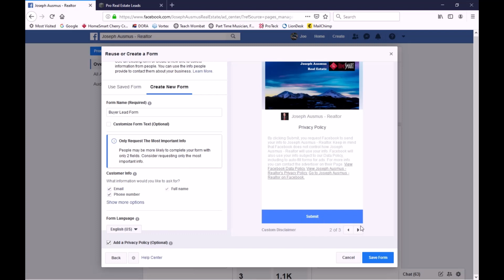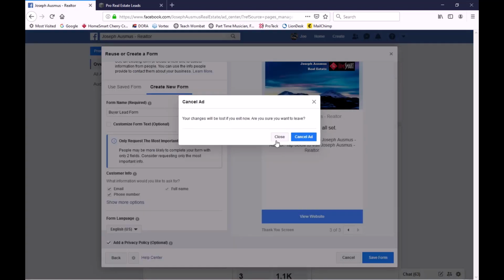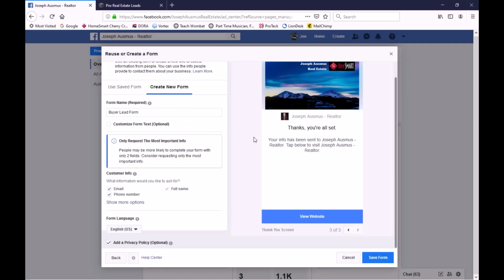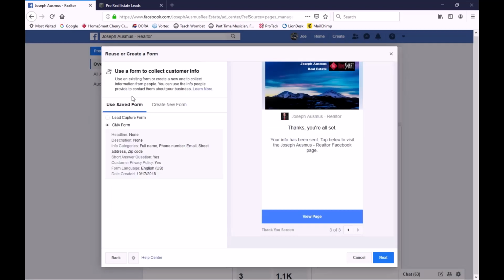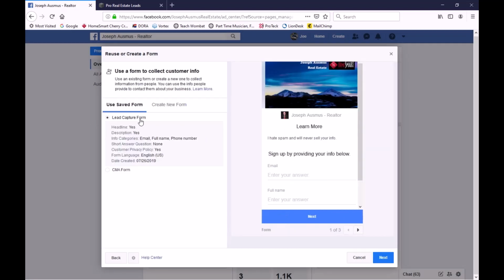So the last step is they hit submit here, and that brings them to the third page. Thanks, you're all set. Your info has been sent. Perfect. So you would hit save form at that point. I'm going to cancel because I already have one that I'm going to be using, right? So use saved form. I'm using my lead capture form here.